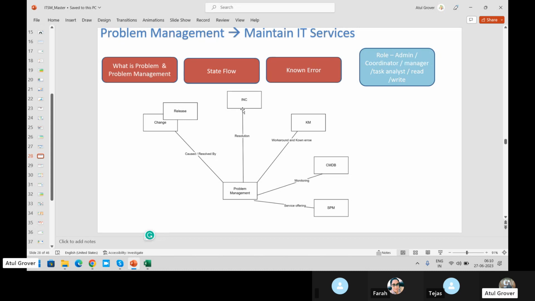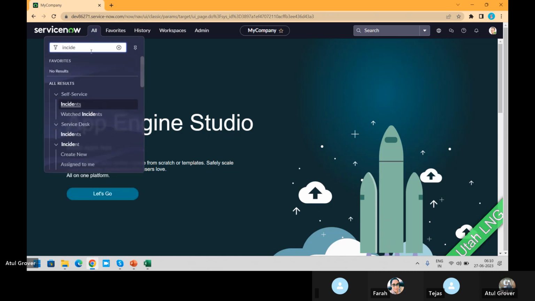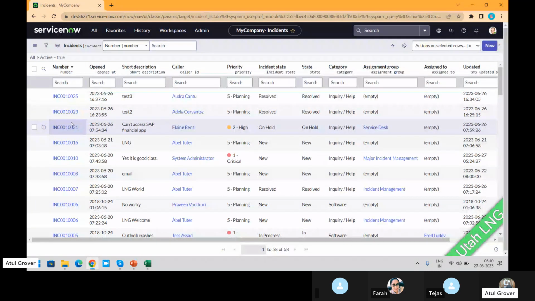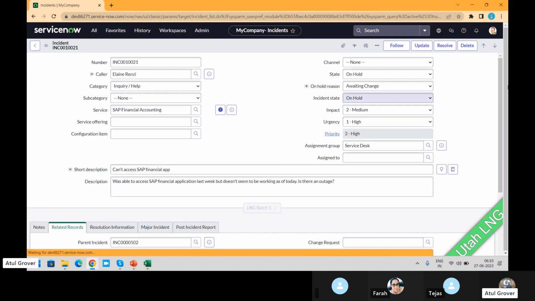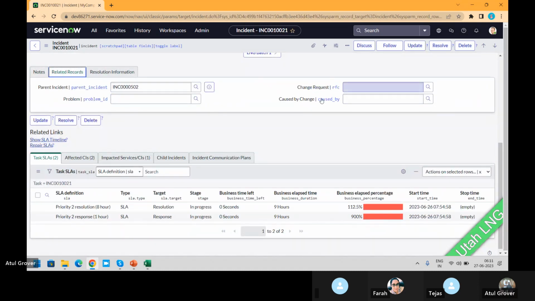Let me show you in the incident. If you see here in the incident, we have related information, related records. An incident can be caused by a change. An incident can be fixed by a change.